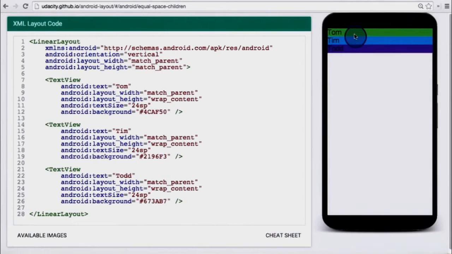In the last quiz, we were trying to figure out how to give the Tom, Tim, and Todd text views a little more personal space by spacing them out equally vertically across the height of the device. We tried setting a fixed dp value, but that wouldn't work if we switched to a taller device like a tablet. Then we tried match parent, but then that made the Tom text view really big, but then it knocked the other two text views off the screen. So then we started researching about linear layout weights.